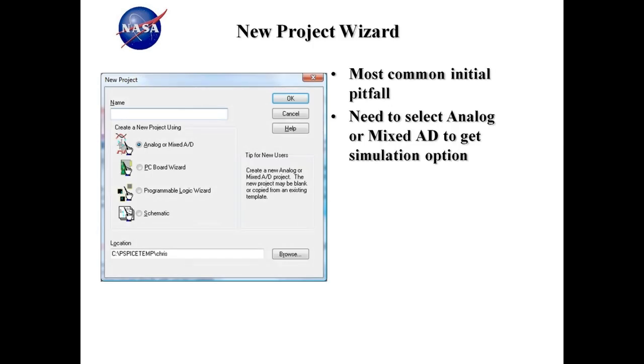The new project wizard. This is the most common initial pitfall, and we talked about this during the part 1 overview. If you want a simulatable schematic, you need to select analog or mixed analog and digital. The other ones are for board layout, and they make sure that all the parts that are available have those sorts of templates, whereas the analog or mixed digital tries to ensure libraries that have a large number of PSPICE simulatable templates. Okay, so you select that and you name it and you click OK.